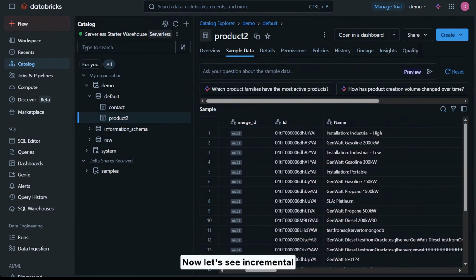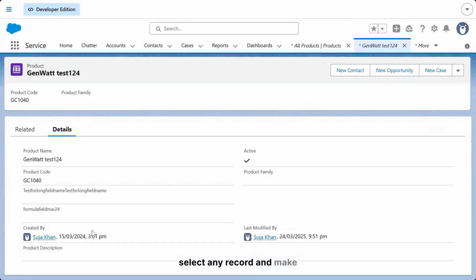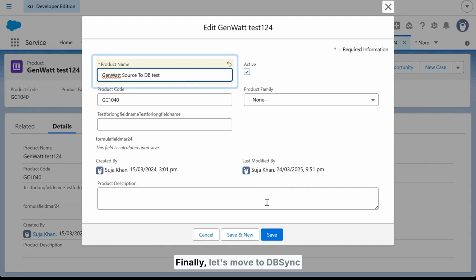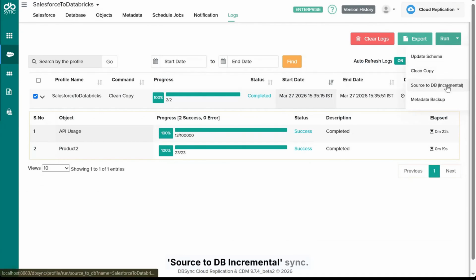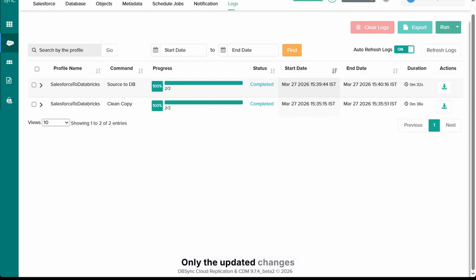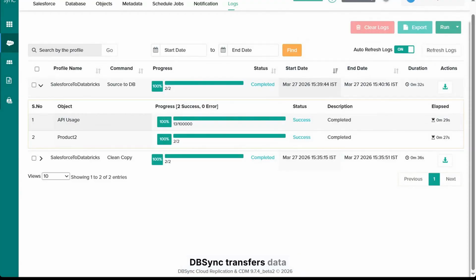Now let's see incremental sync in action. We'll open Salesforce, select any record, and make an update to that record and save all the changes. Finally, let's move to DBSync. Select the profile and click on Run button and execute source to DB incremental sync. Only the updated changes from the source are picked up and reflected in the target. You can see those updates right here on the screen. And that's how efficiently DBSync transfers data in action, without any delay.